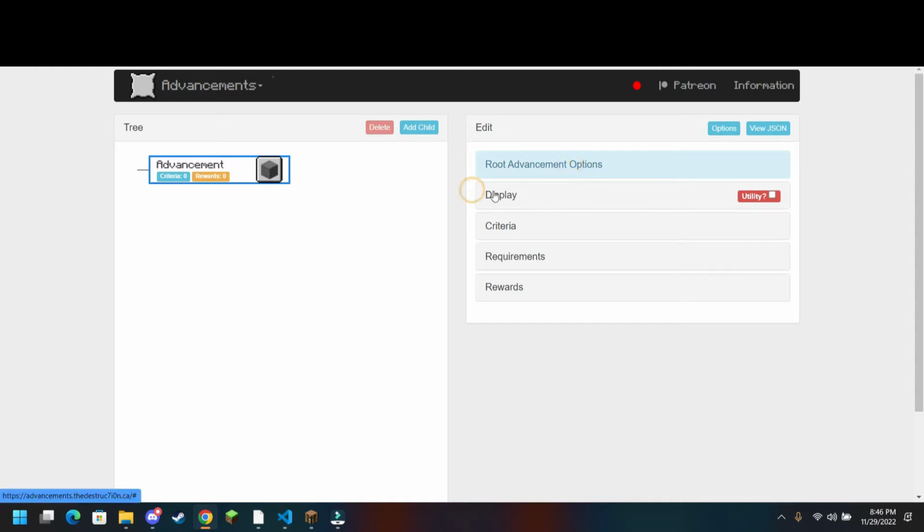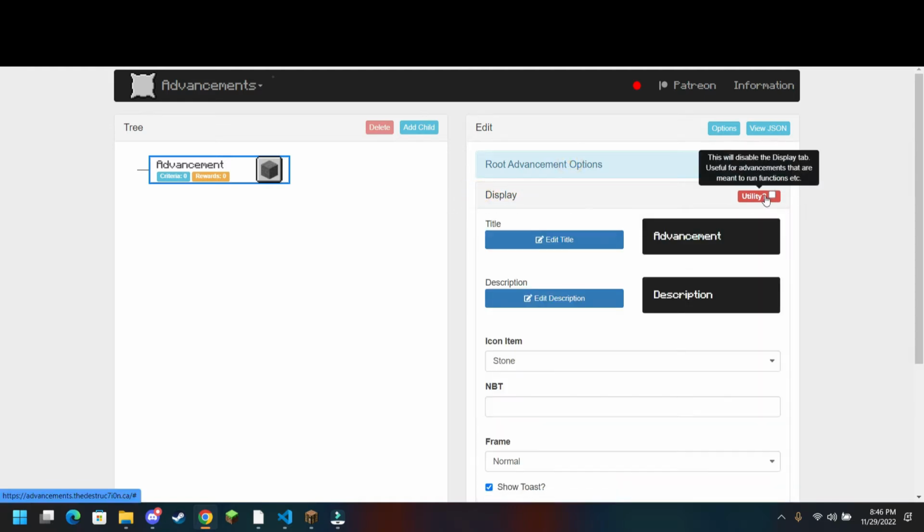Now under here we have display, utility. This is just something you can check if your advancement is only being used to trigger functions of some sort in a data pack. I'm not going to go into that for this video, so we can just ignore that. But it'll hide all visibility for the items. So if you are using advancements to trigger functions, which you can do, I'll go over that a bit in this video, but you should check that if you're just using it for utility.